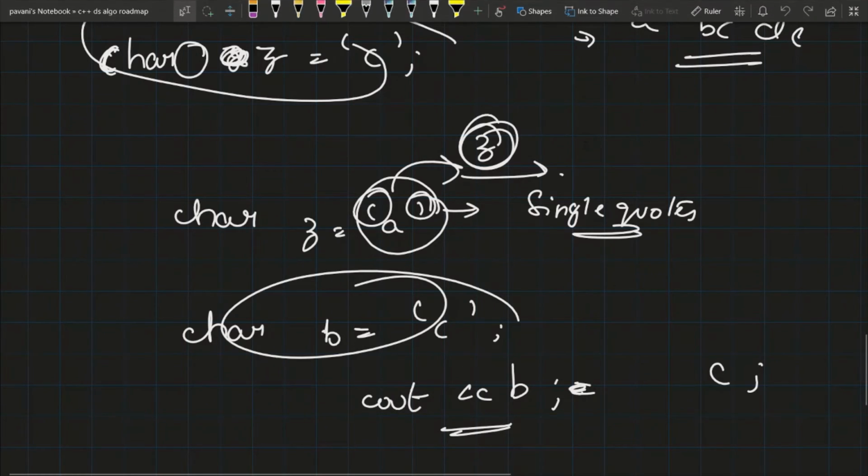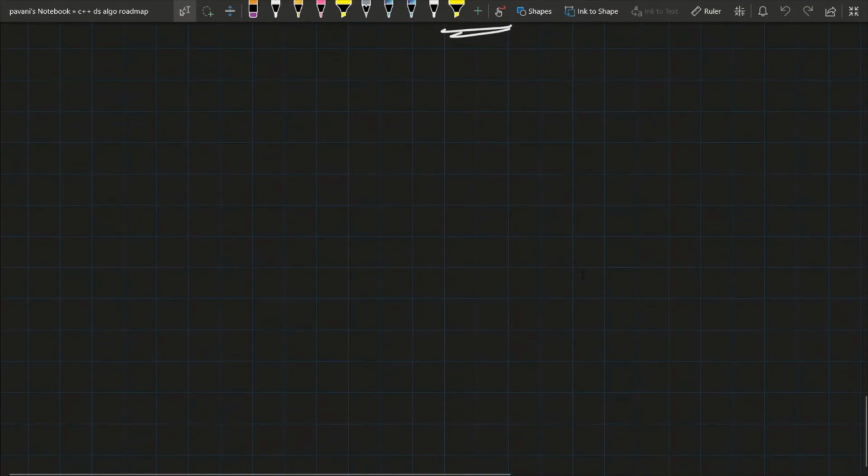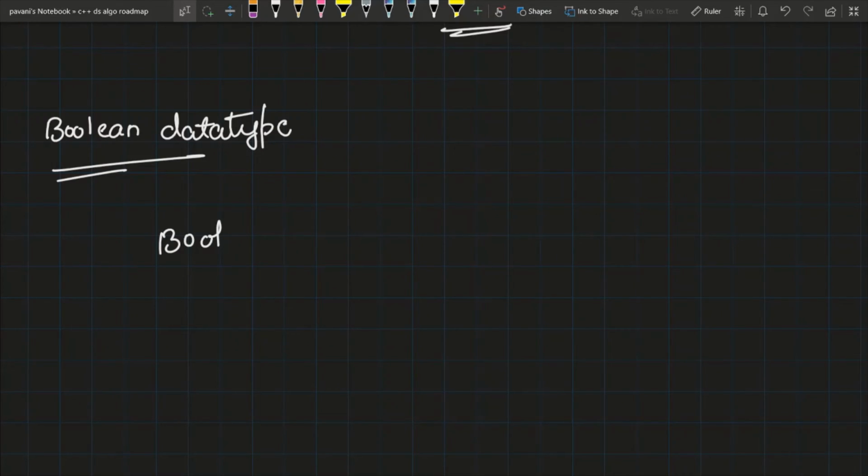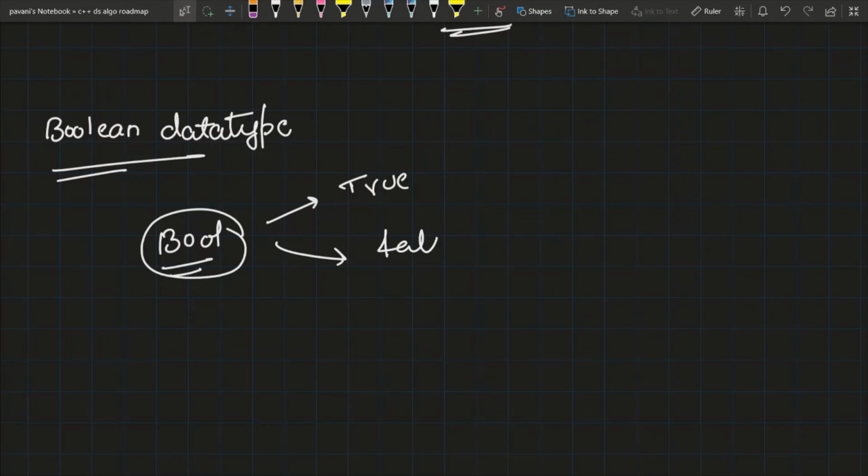Next comes the bool data type. Boolean. See, bool is a data type. It handles only two values, either true or false. If true, it is considered as 1. If it is false, it is considered as 0. You'll not understand this in the first statement itself. You'll understand better with an example.